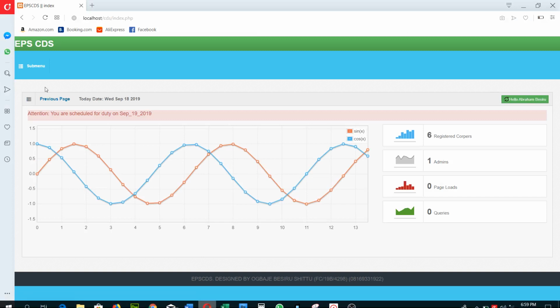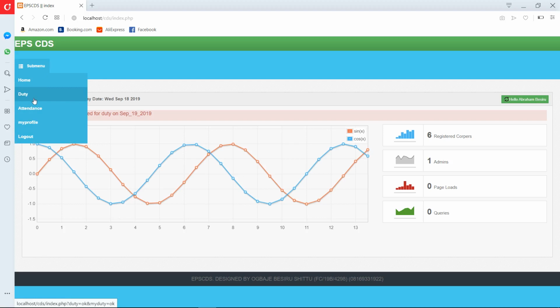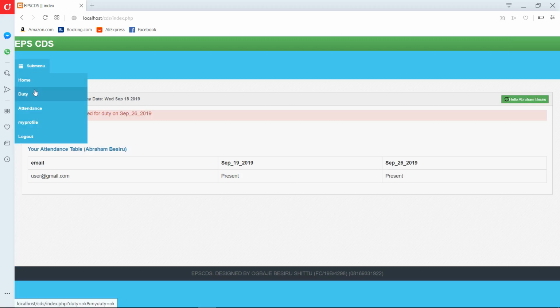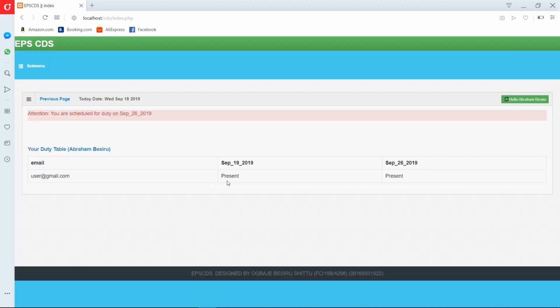Okay, and the user from here, the user's permission is more of what can I see, not what I can do, because she doesn't do much. So you can view attendance from here. Just attendance. It was present September 19, present September 26th. And for duty, it was present September 19 and September 26 too. All right.